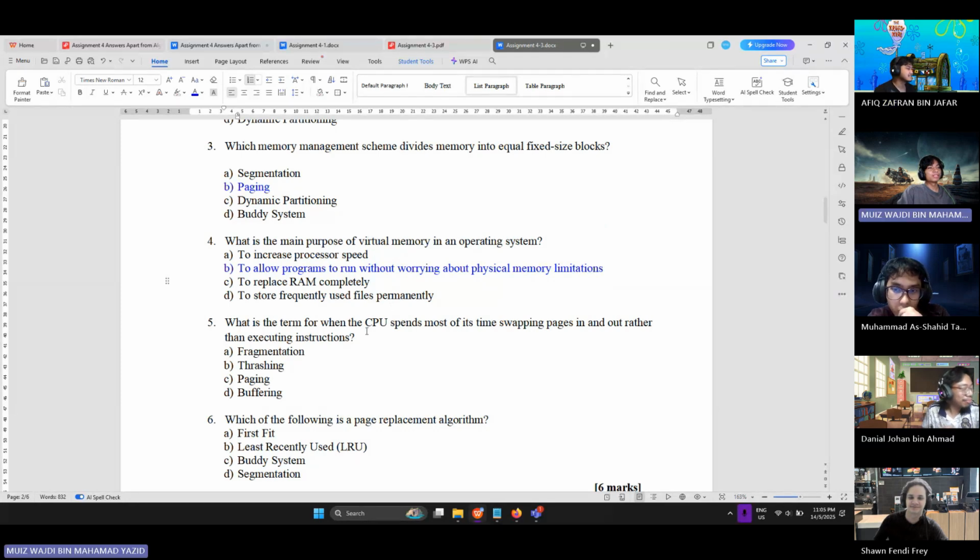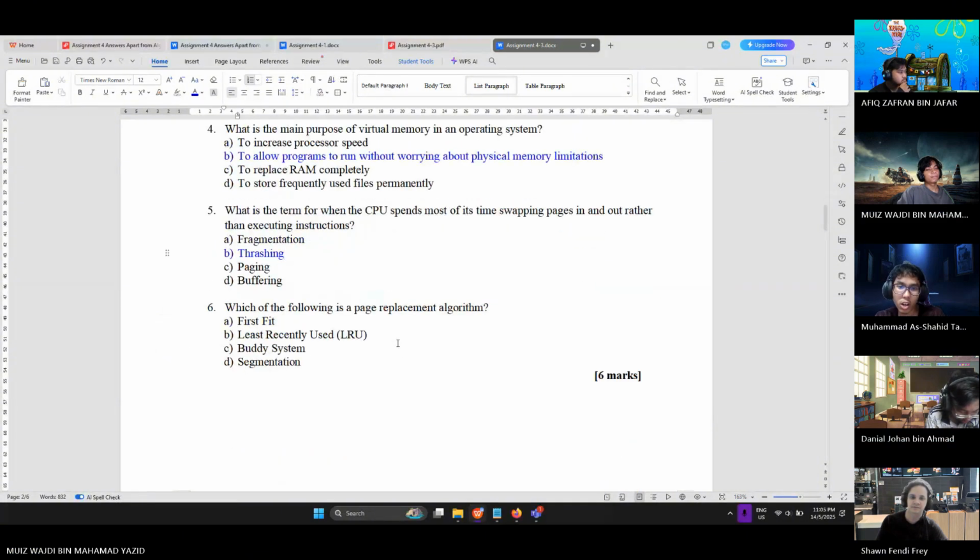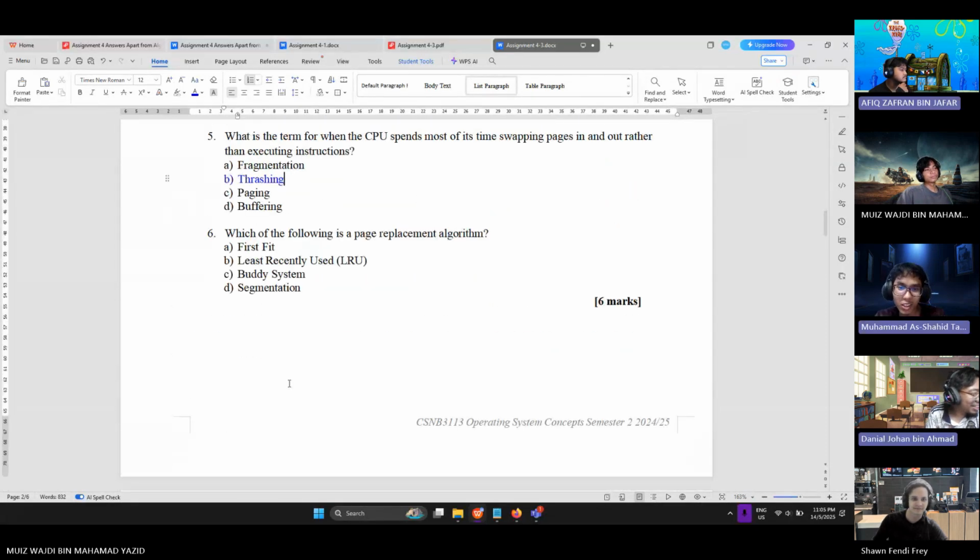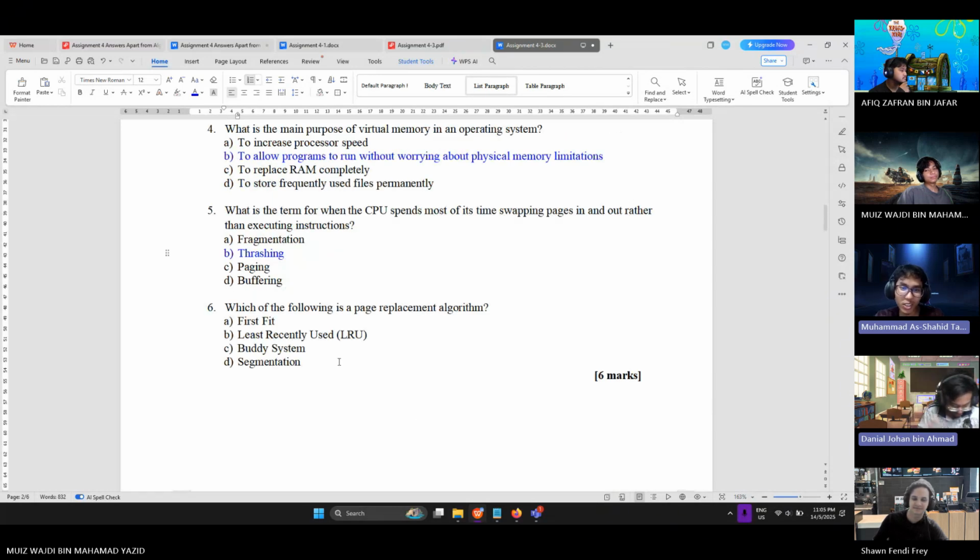What is the term for when the CPU spends most of its time swapping pages in and out rather than executing instructions? That would be B, thrashing. And for the final question, number 6, which of the following is a page replacement algorithm? That would be B, least recently used, or LRU.